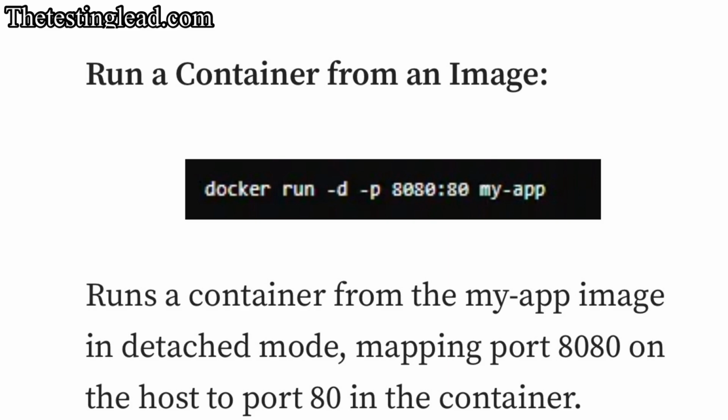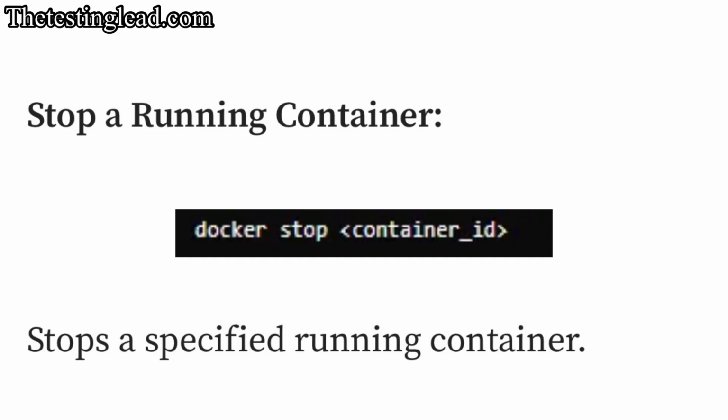Run a container from an image. Docker run -d -p 8080:80 myapp. Runs a container from the myapp image in detached mode, mapping port 8080 on the host to port 80 in the container. Stop running a container. Docker stop container ID. Stops a specified running container.